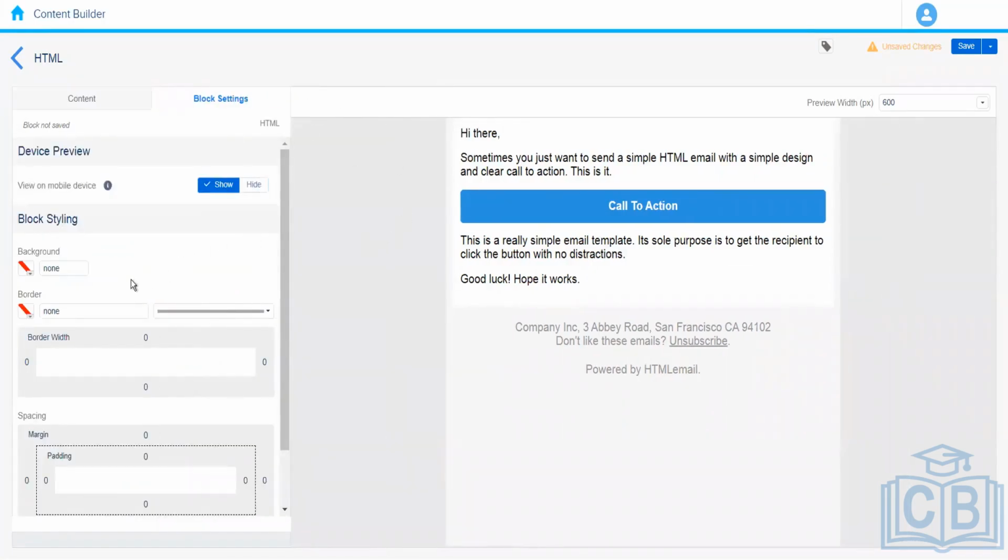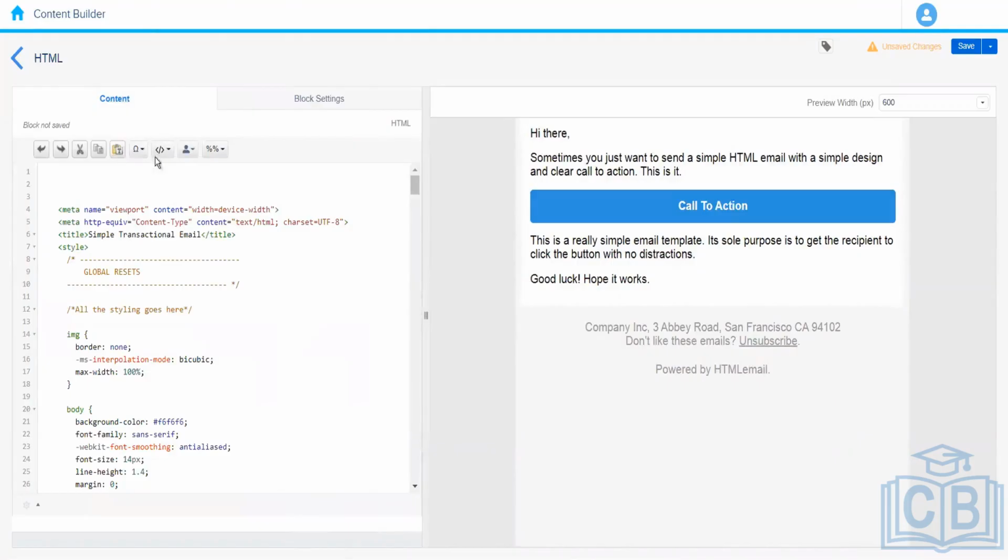We have the block settings. We can have the background color, border, margin, padding, and so forth. Let me save the changes.